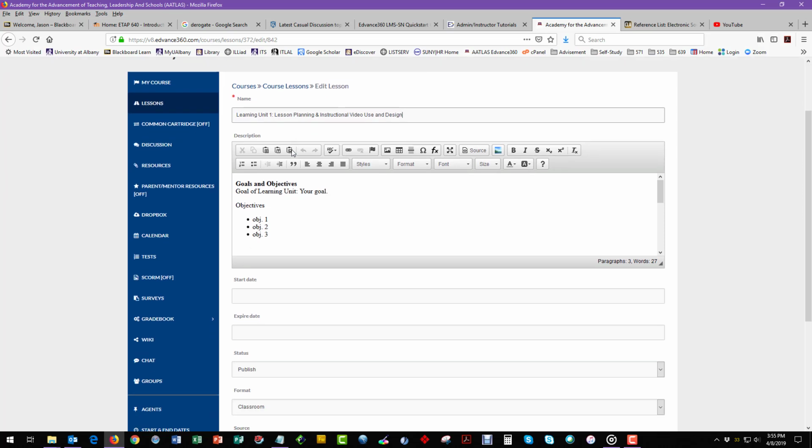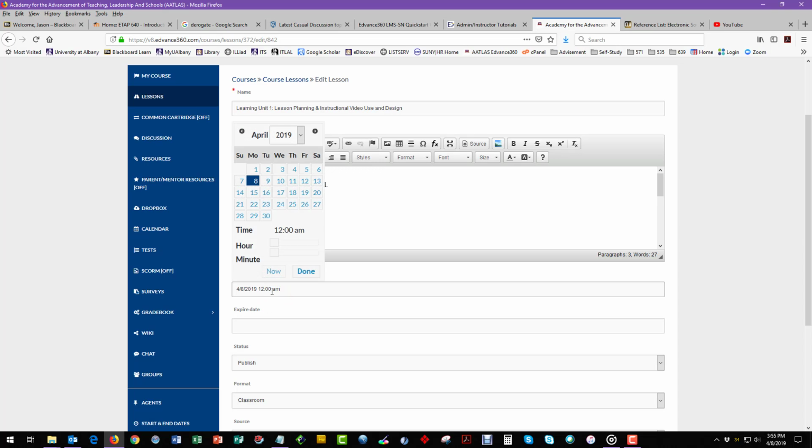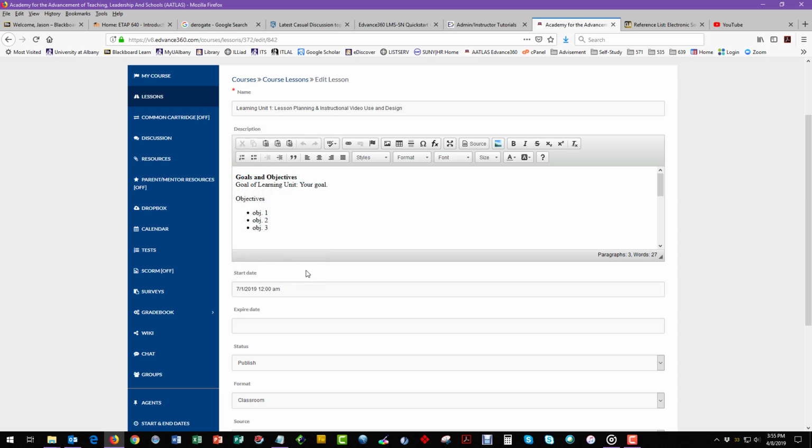Now, in order to change the selective release, which is the start date, you simply go down to Start Date, you click on the box, and it will have this pop-up menu. Now I'm going to scroll over to Next until July 1st, because July 1st is when the course begins. So I'll click on July 1st. I want it to be 12 a.m., so it starts at midnight, and then click on Done.